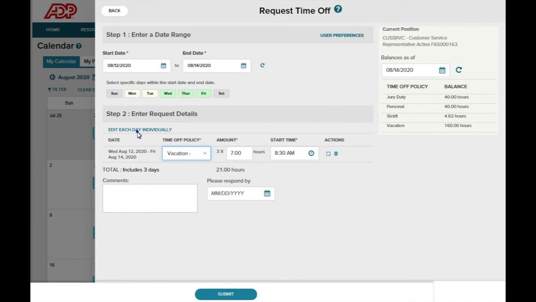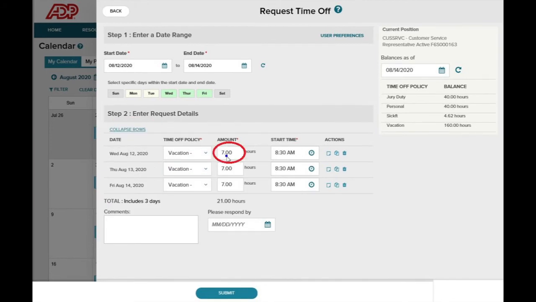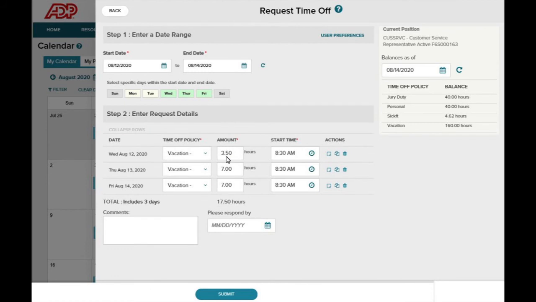Remember though, I don't want to take 3 full vacation days. I want to take 2.5 vacation days. To edit this, select Edit Each Day Individually. In the Amount field for Wednesday, I'll enter 3.5 hours instead of 7 hours.